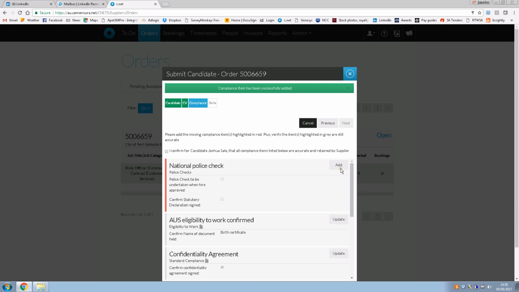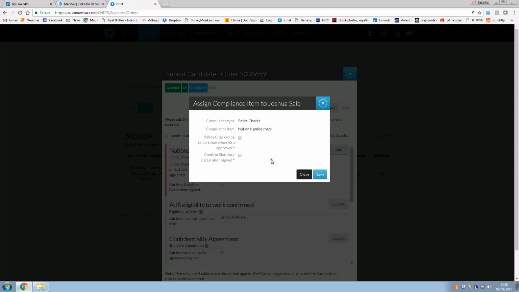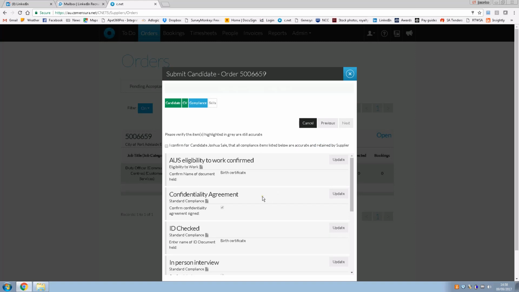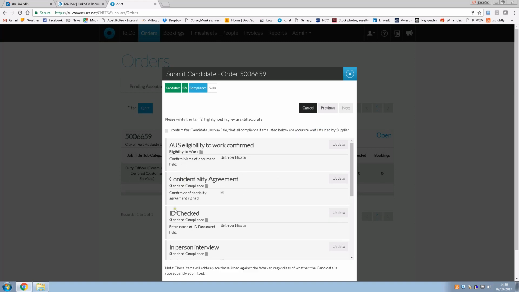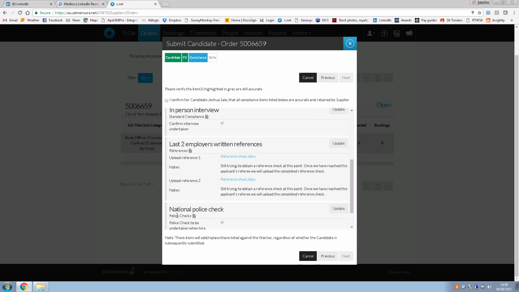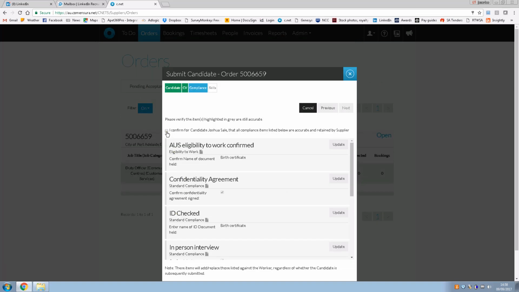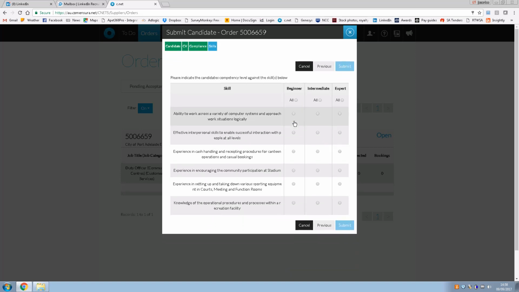And national police check. There's two tick boxes here. A police check is to be undertaken when the hire is approved. Yep, no problems. Confirm the statutory declaration is signed. Well, we haven't, but we will. Save. And now you can see everything is grey rather than red. We just have this one last tick box to say that everything is Ridgy-Didge, and next.